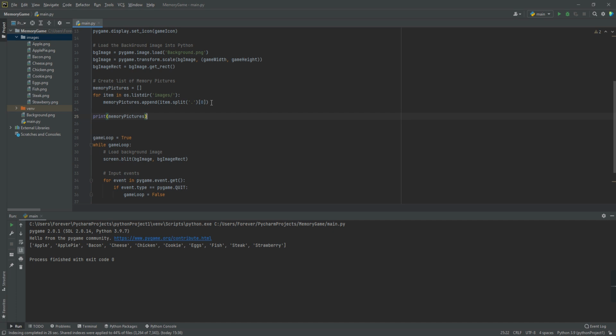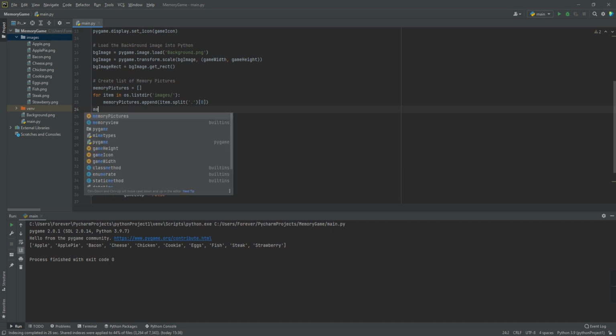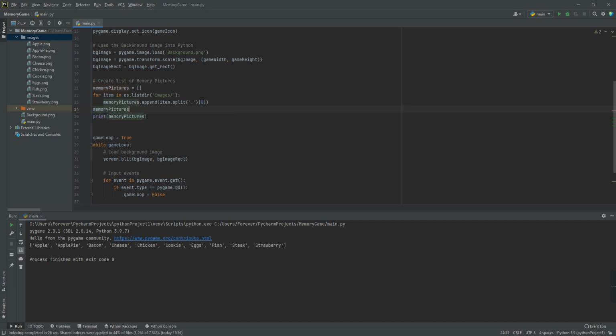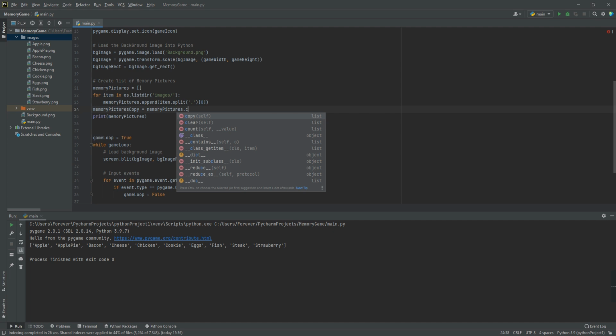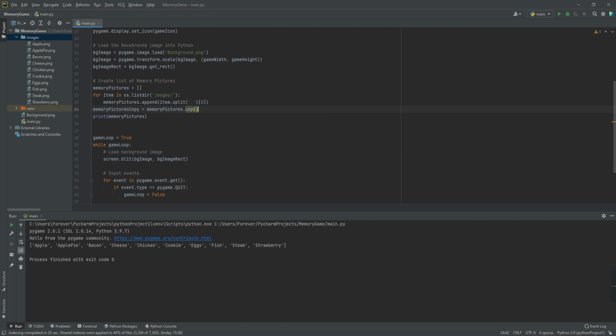And it will be a very boring game. So in order to do that, the next thing we need to do is go memory pictures copy. It's going to be equal to memory pictures dot copy. So we now just created a copy of the memory pictures list in this memory pictures copy.